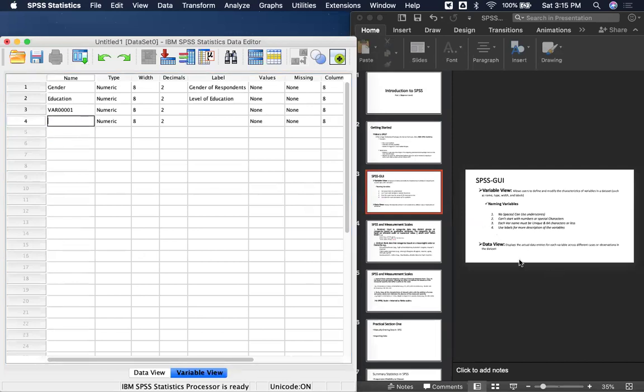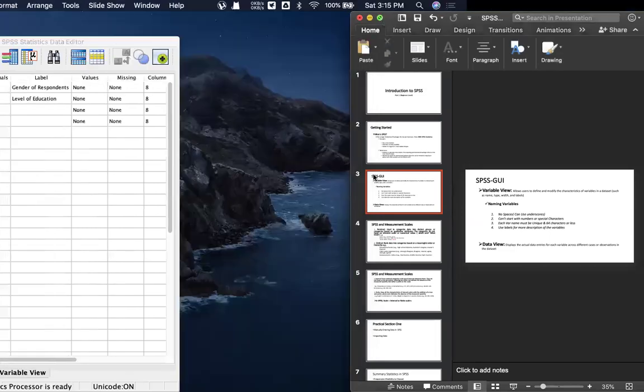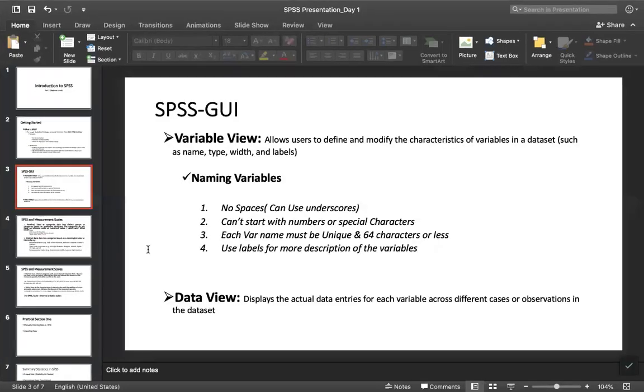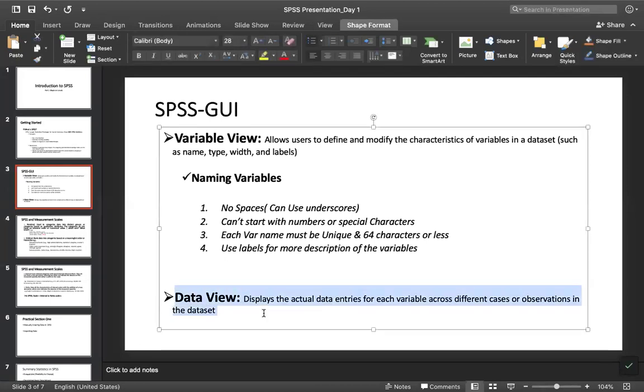Okay. Now, the next thing is we want to look at the data view. We'll consider that later. But before we actually enter data and look at what the data view tells us, the data view simply shows us the data we've captured using SPSS. We'll come back to that later.